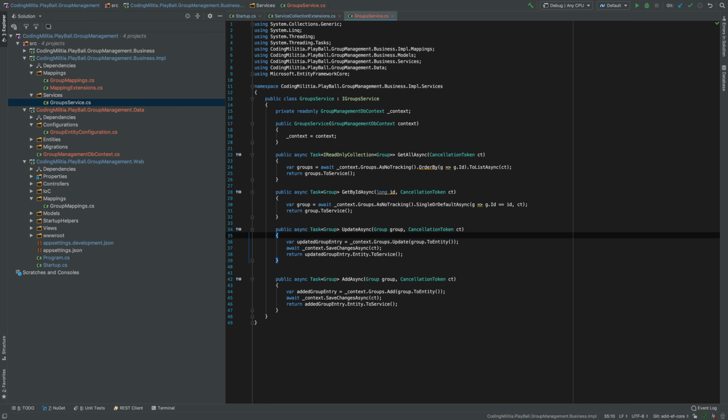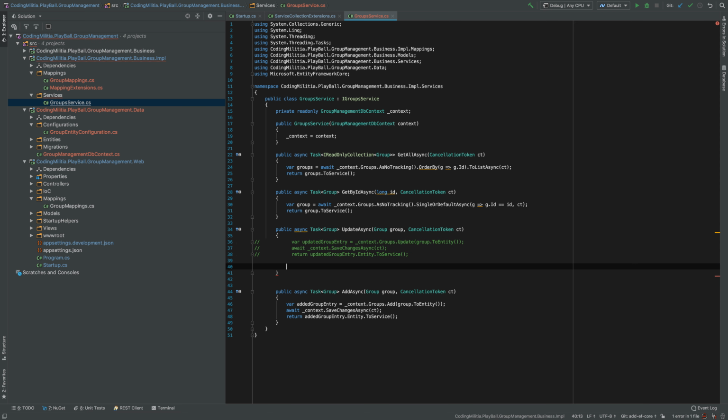Let's take a look at another interesting feature we can use with Entity Framework Core and Entity Framework before it, which is to use concurrency tokens for optimistic concurrency. So what does all this mean? Basically, imagine this case. Let's comment this part and let's do it like the other way we talked about.